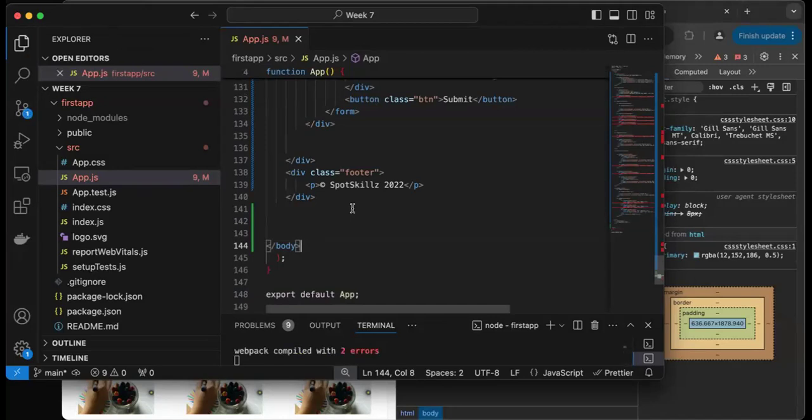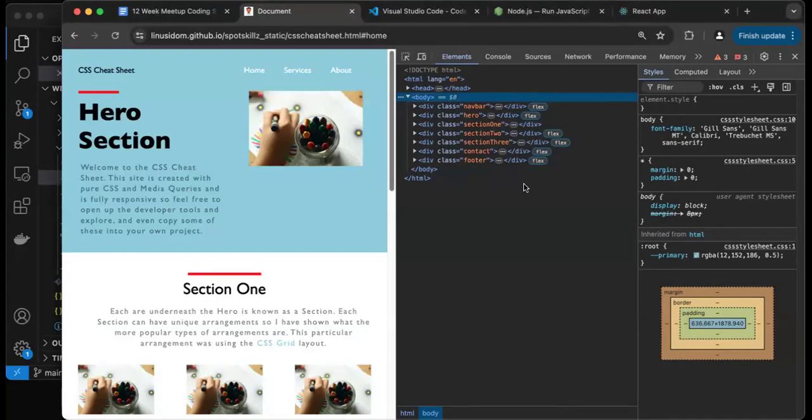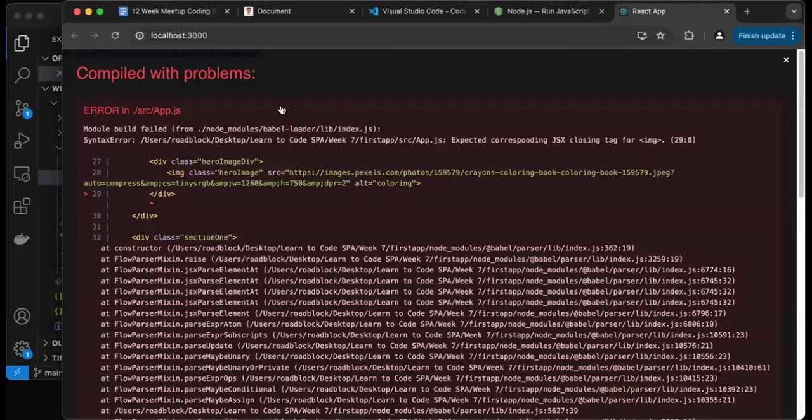Now, we are going to have some problems and it will complain, but the complaints aren't going to be what we think. So we're going to come back to our React app and we see, oh, wait a minute, module build failed. Syntax error, learn to code, week 7, app.js, expected corresponding JSX closing tag for image. Ah, that's a very different error than what we've gotten before. Still not a great error, still have to look and understand that certain things in HTML are acceptable, certain things in React are not acceptable.